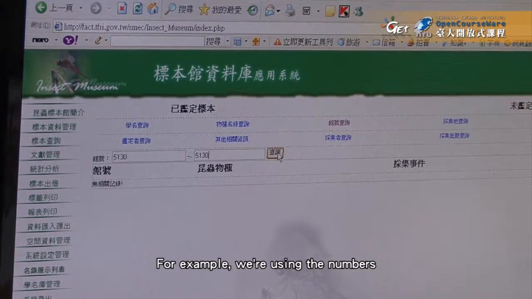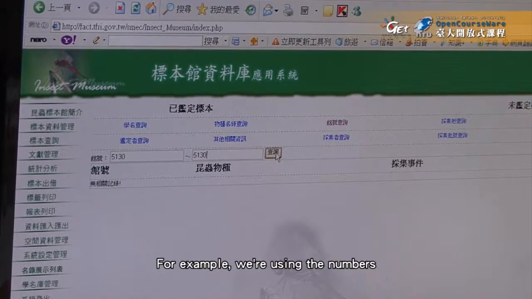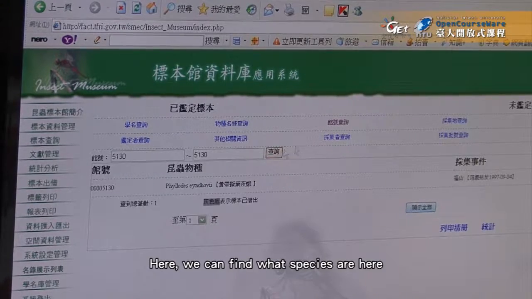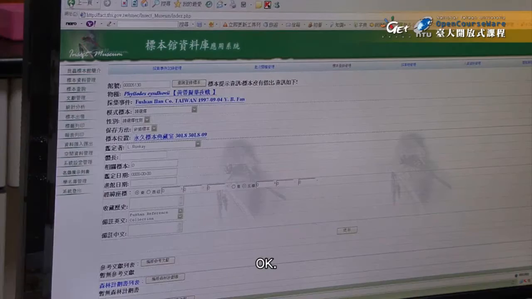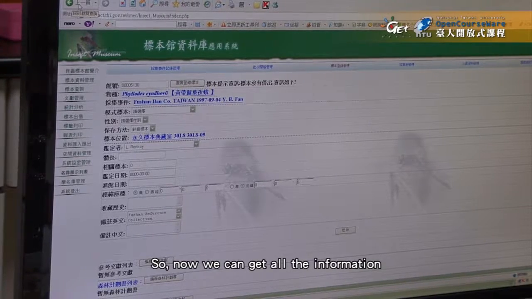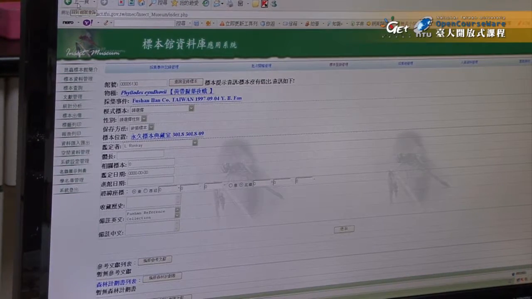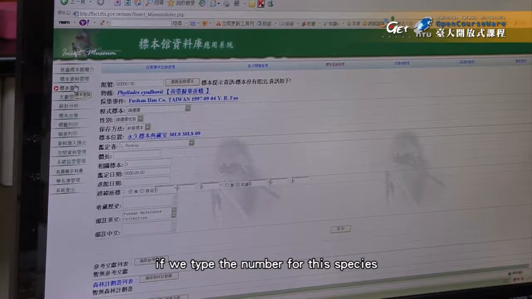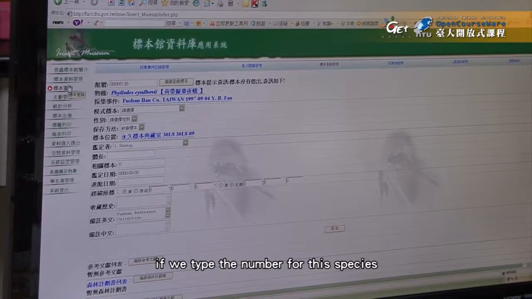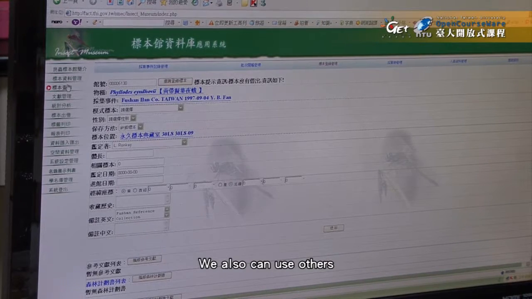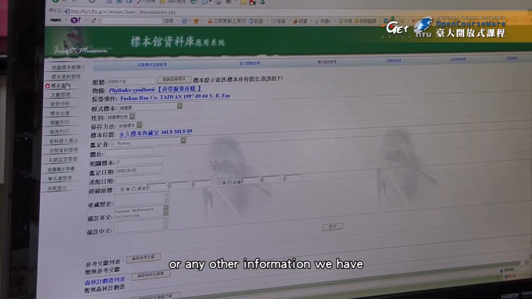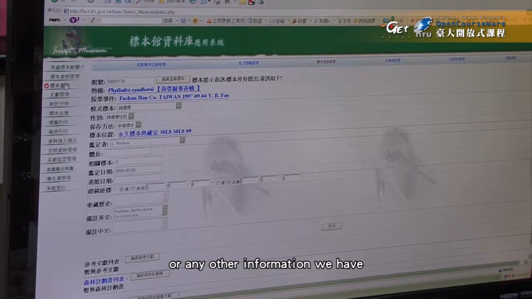For example, we use the numbers to query our specimens. Here we can find what species it is. Okay, so now we can get all the information for this species if we type the number for this species. We also can use other fields like collection date, collector, or any other information we have.